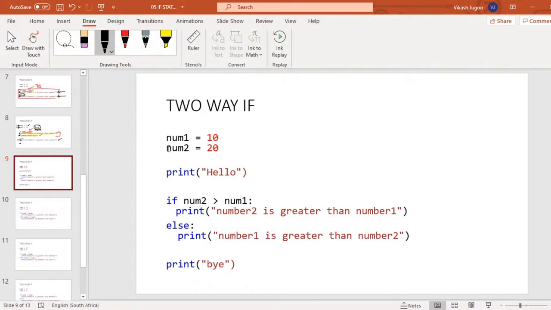Again, it's a two-way if. Look at the indentation. The indentation is critical. That will give you an idea of which statements are inside of the if and the else. So here I've got these statements. num1 is 10, num2 is 20. I'm going to print hello.